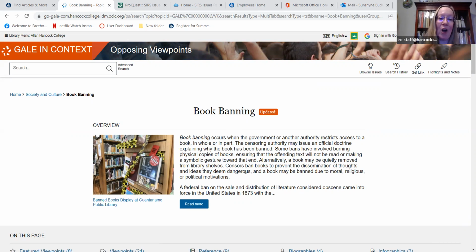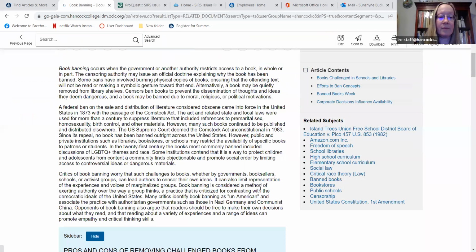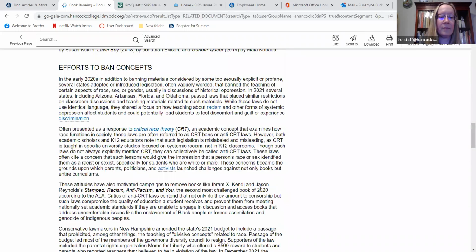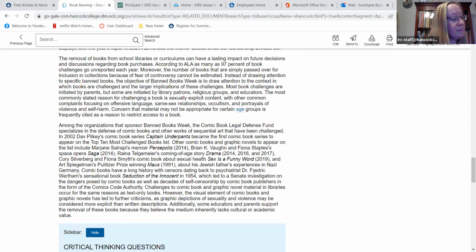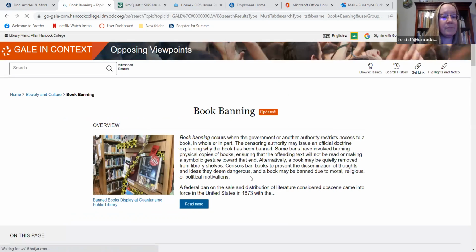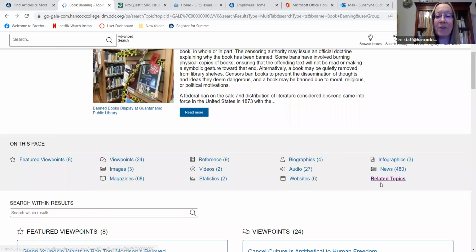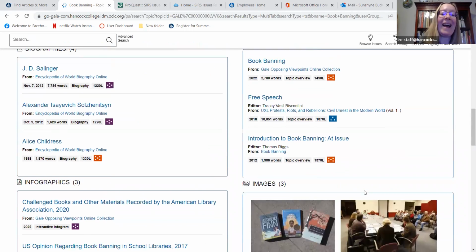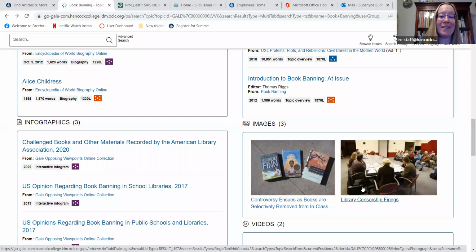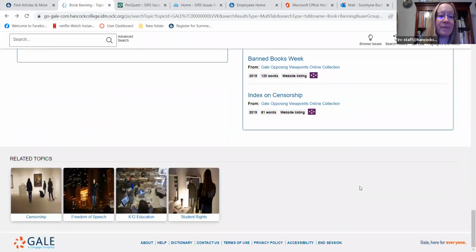So firstly, it provides an overview of the topic. And then it has various resources about it, as well as related topics. I like how this database sets out the different resources in the different areas. The related topics. But we can explore the setup of these pages further in a basic search, which I'll perform.